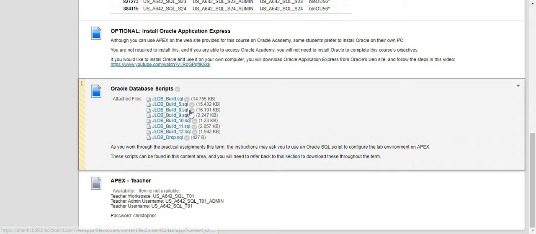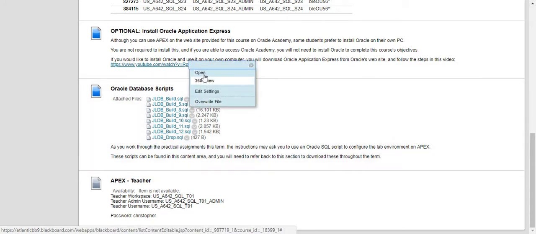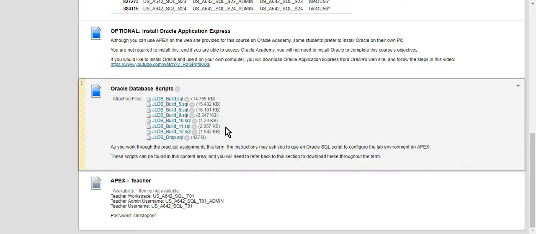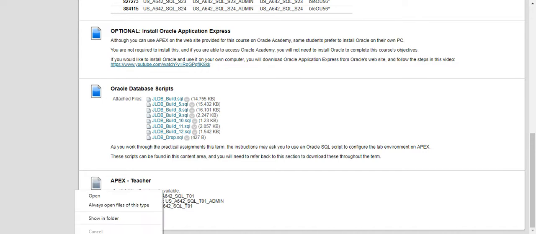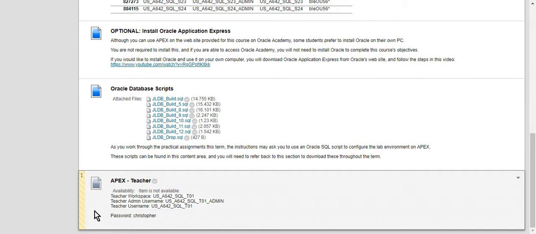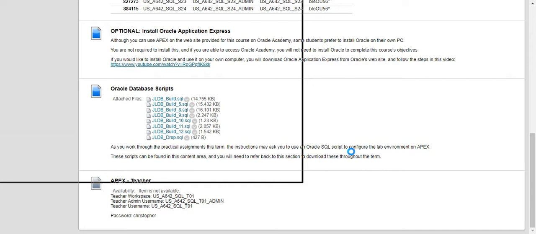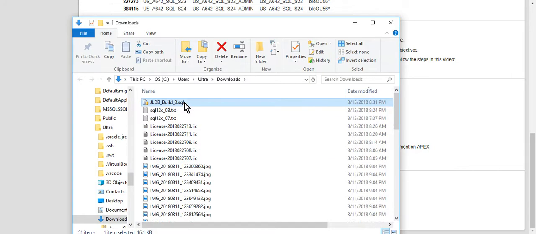So I'm just going to click on this one, and I'm going to go to open. You could just click on it too, that would work as well. So it downloads it, right? Well, you can't see it because my browser is hiding it, but down here at the bottom, I'm going to show in folder. So let me drag it over here. So you can see in my downloads folder, there it is, right?